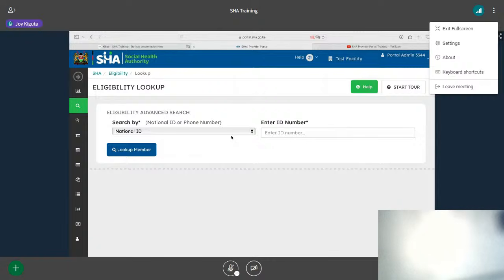This system is not a testing system, it is live. There are facilities that have already started seeing patients. We've seen quite a good uptake so far with multiple facilities. Quite a number of the facilities have been able to log in and they're able to authorize patients to be seen at their facility.